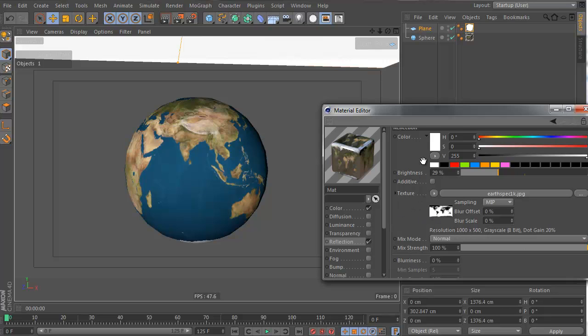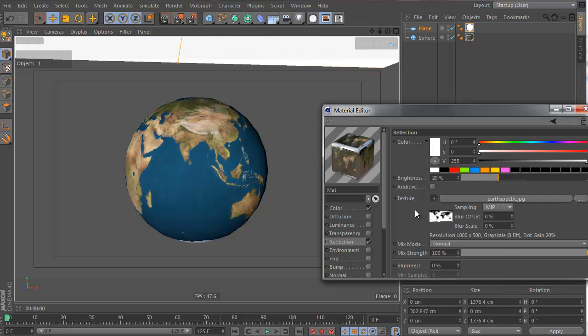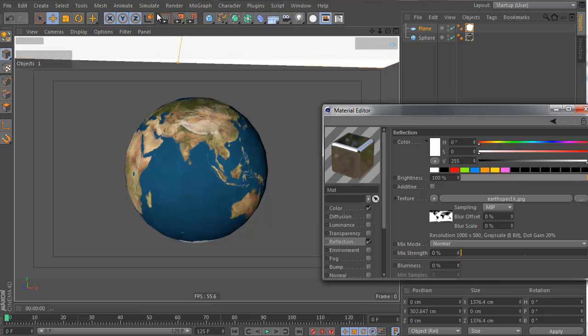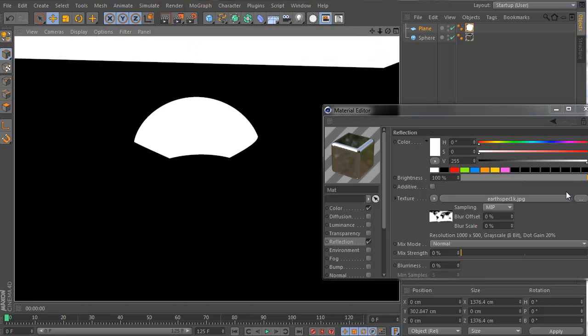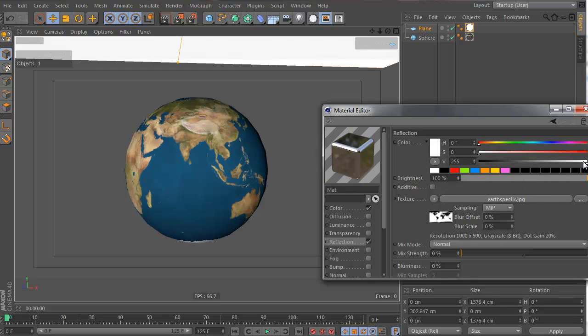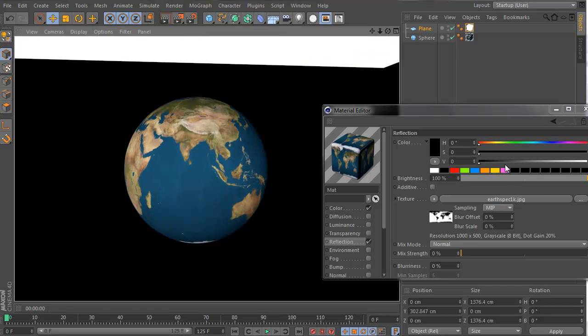Basically the same concept as if we get rid of this by turning the mix strength down, and we hit render. If the material is white, as you can see here, it's completely reflective. But if the material is black, I'll show you better, because this brightness controls the overall brightness of the material color. We can go black here to demonstrate, and now we render, see no reflection.